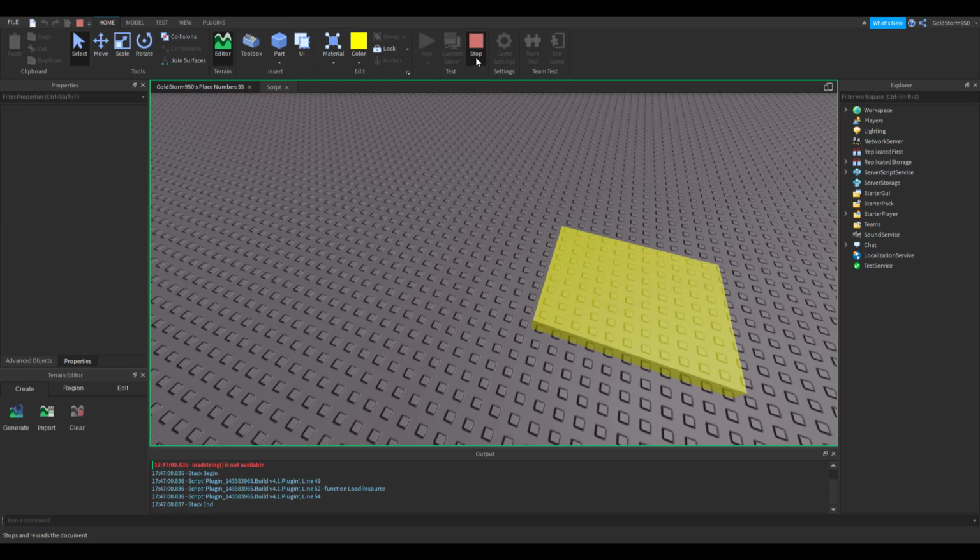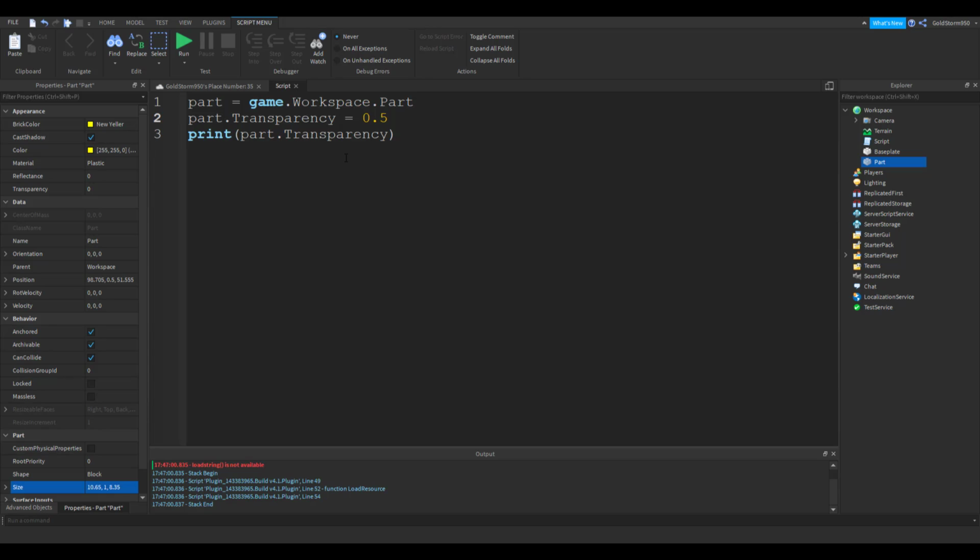it's going to print 0.5, because at the time that I told it to print, it is now equal to 0.5. But if I was to move this up here, I'm sorry, I'm going pretty fast, but yeah. So the part is equal to the game's workspace's part, and if I print the part's transparency, so this thing right here, it's going to print 0, because at this time in the script it is still equal to 0 until I change it.